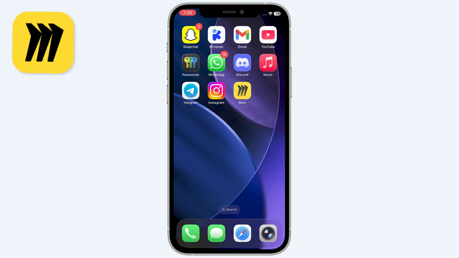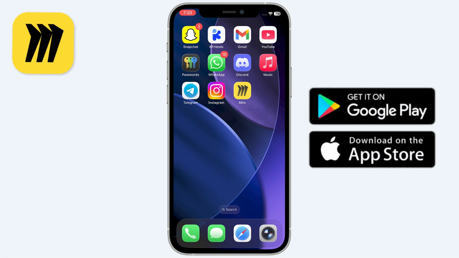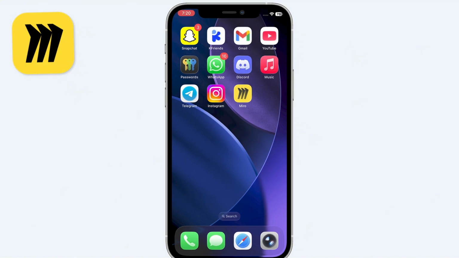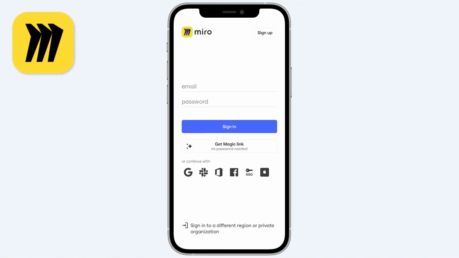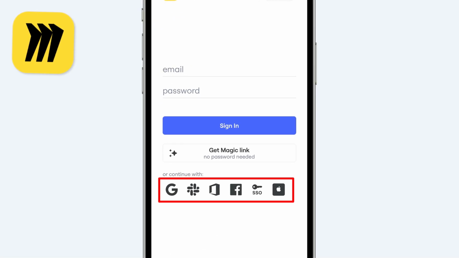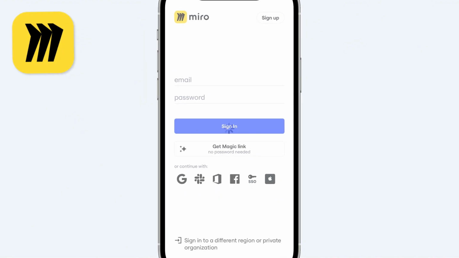First of all, install the app from the Google Play Store or the Apple App Store. Once it's installed, tap on the icon to open it. Once you're inside the app, you will be asked to log in or sign up as a new user. I will continue with a Google account.